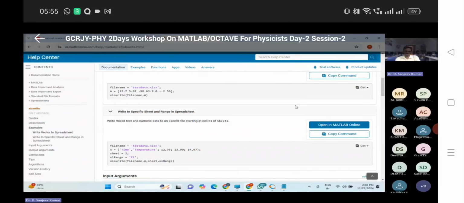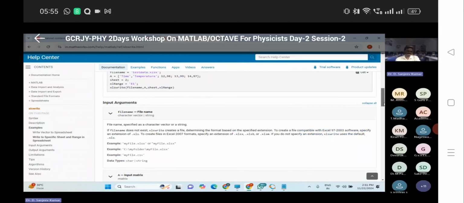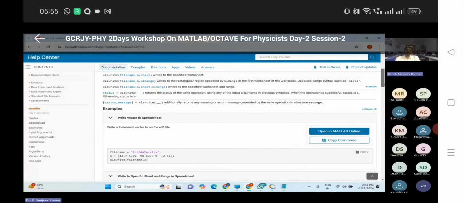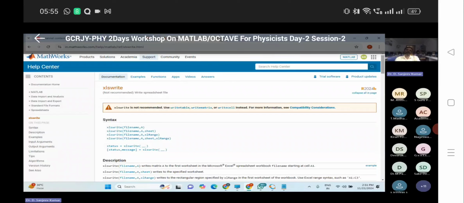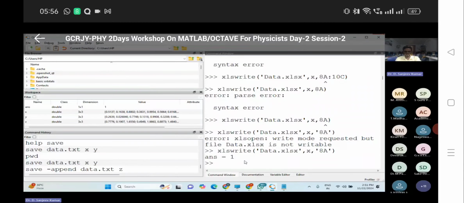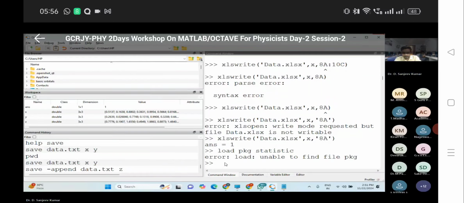So now we go to random number generation, and with that we'll close the session. How to use random numbers for statistical analysis. For specific statistical applications, there is a toolbox called statistics. Pkg load statistics.